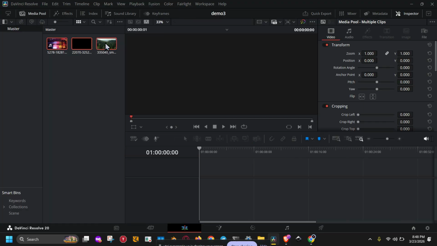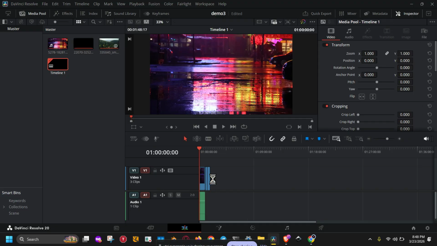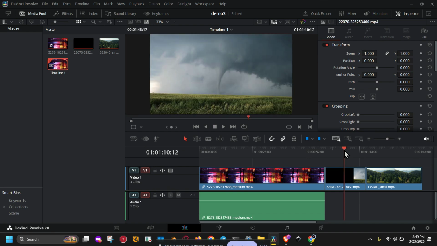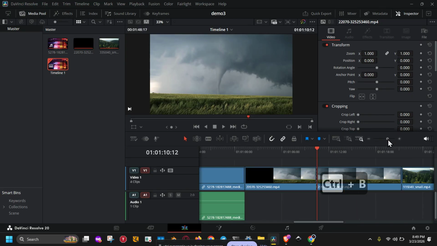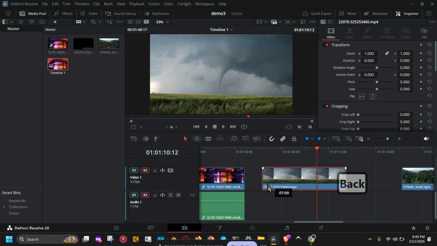If you want to cut a clip in the middle, move the playhead to the exact point where you want the cut. Then press Ctrl+B on Windows or Command+B on the Mac. That splits the clip right at the playhead, giving you more control over what stays and what gets removed. If there are parts you don't want, simply select those unwanted sections and press Delete. This is one of the most basic and important editing skills in DaVinci Resolve because it lets you clean up your footage and remove mistakes, pauses, or anything that doesn't belong in the final video.